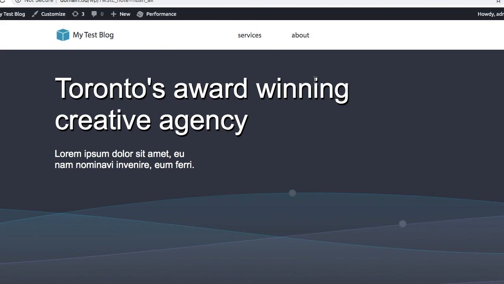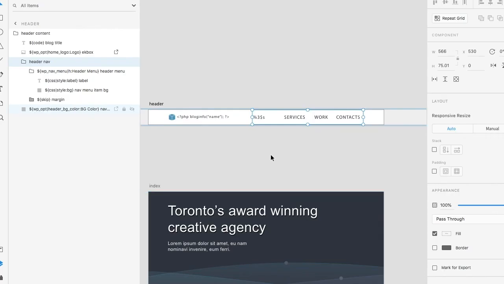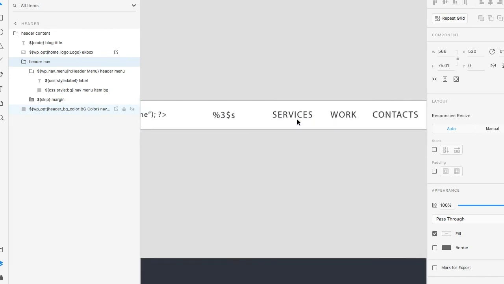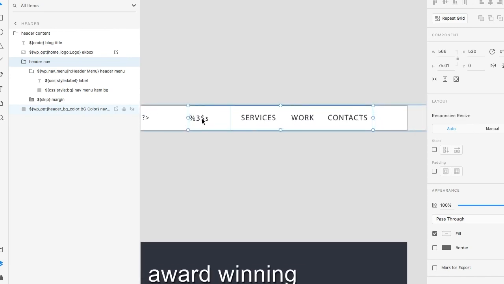So this is just a simple way that you can now address and actually take one of your static menus and now turn it into a working WordPress menu simply by selecting a single element and creating a background for that element and applying the correct WordPress syntax.